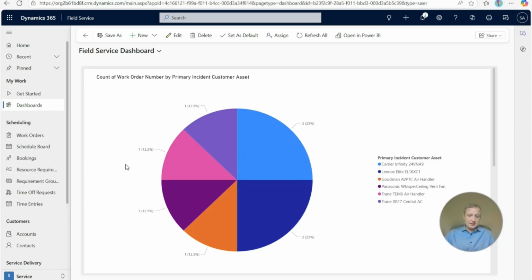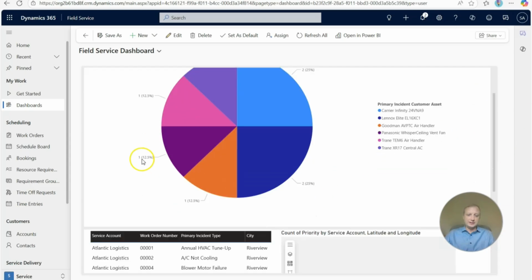Maybe that's an indication that these are assets that I'd want to kind of pay closer attention to, maybe do a little bit more preventative maintenance on, or potentially even replace at some point. I happen to be looking at a snapshot in time right now, but I could turn this into a bar graph or a line graph that's showing me the number of work orders per asset over time, and that would give me some insight into kind of how we're trending there.